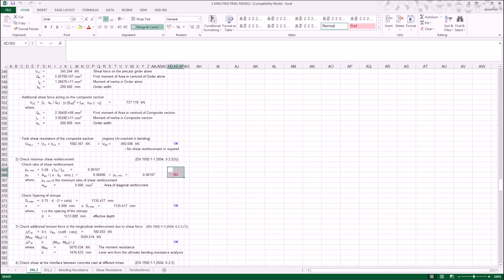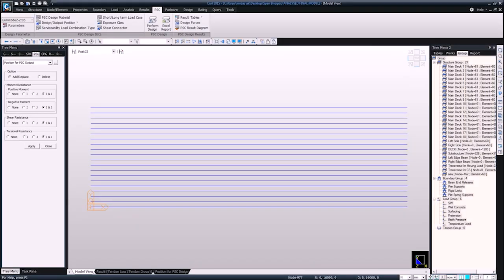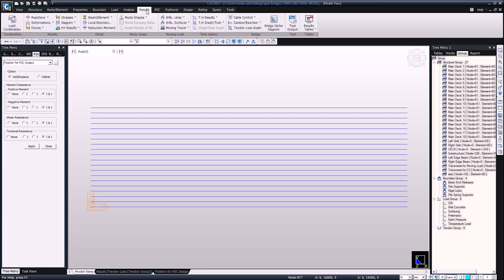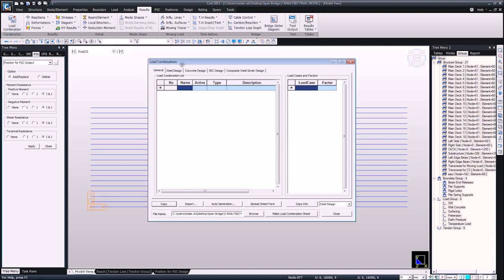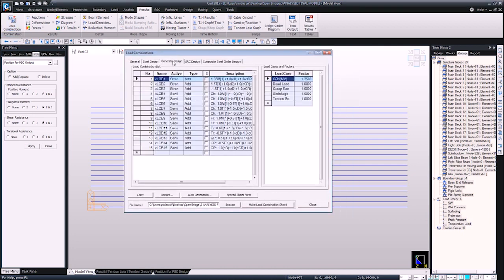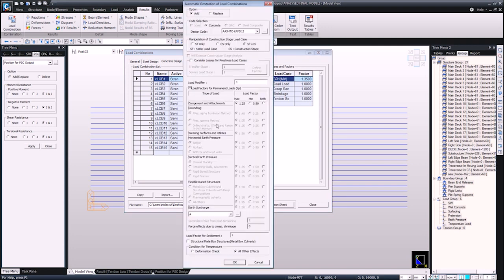Okay, so moving back to the model again, in order to create the serviceability load combinations, we first need to create the load combinations. So for that, I'm going to go on to Result, Load Combinations. I have already predefined these in Concrete Design. You can do this either manually, or you can use the auto generation.